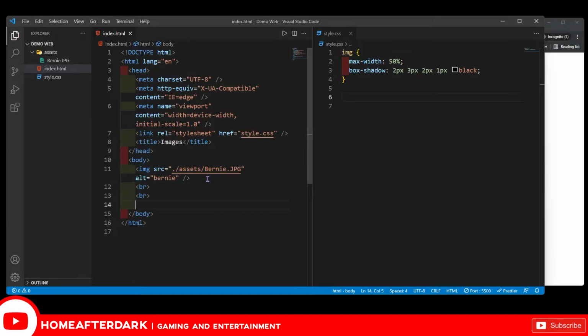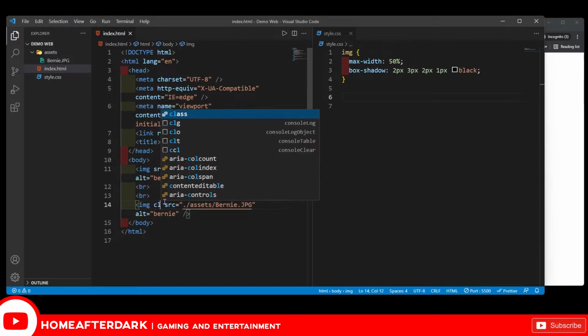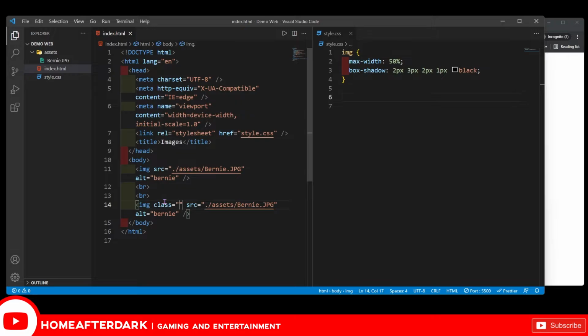We're adding 2 breaks in here just to cheat a little bit. And let's go ahead and take this image of Bernie. We'll come in here, but let's add a class. And I know there's only going to be one of them. So maybe we're breaking the rules a little bit. Maybe this should be an ID, but this is just for a light example here.